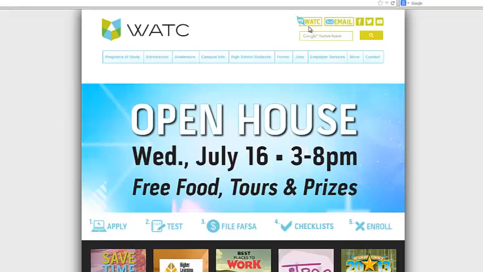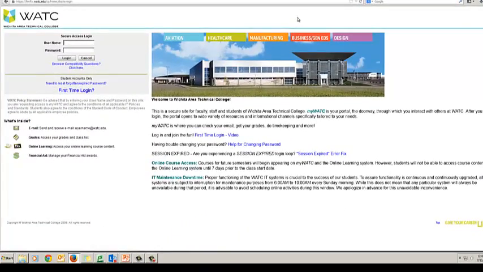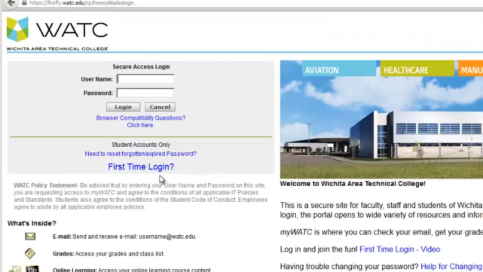The next step will be to introduce students to the MyWATC student portal. As you know, they will use MyWATC to access a plethora of information and systems while attending the college. To access MyWATC, students will simply click on the MyWATC logo at the top right-hand corner of the WATC homepage.